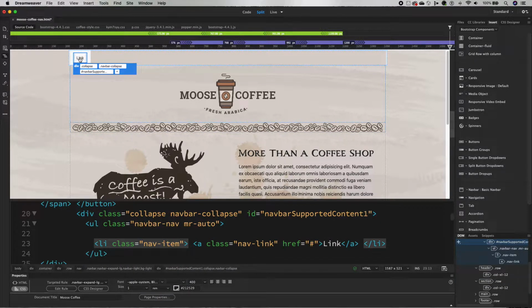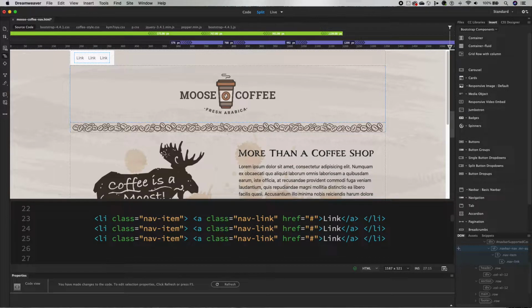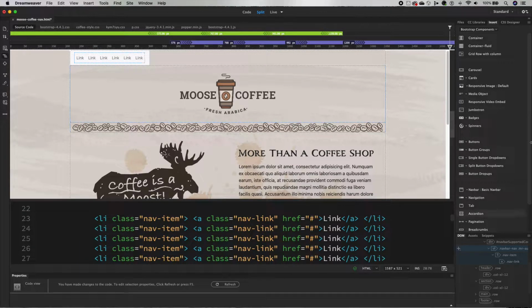That leaves me with one link in the navbar. This link has classes applied to it that I want to have for my others. So to simplify things, I'm just going to copy and paste it a few times. Now we have 6 links for our navbar.